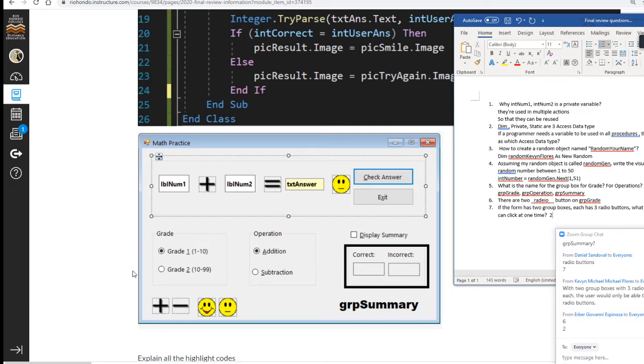So remember, with radio buttons, you can only click one at one time. So I can click grade 1 or grade 2, but one at a time. And for operation, I can only choose addition or subtraction. So I can choose one from here and one from here. The maximum at one time is only two. You understand? Okay.